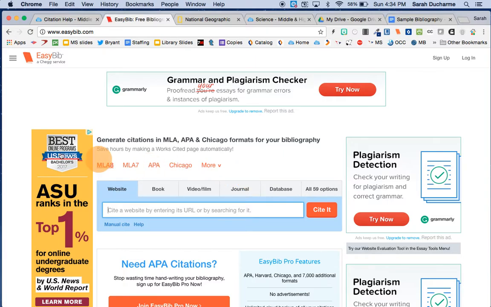And this is the free version, so you're going to see lots of advertisements here, probably things that you've just been searching in Google. But what we're paying attention to is this part right here. Notice that we have some choices. We have website, book, video, journal, database, and then a lot more. Today we're going to focus just on the website part.